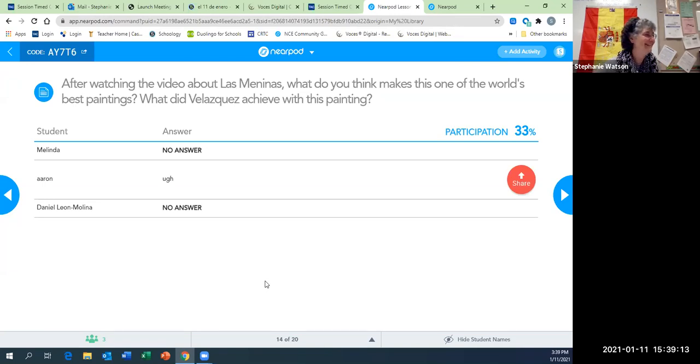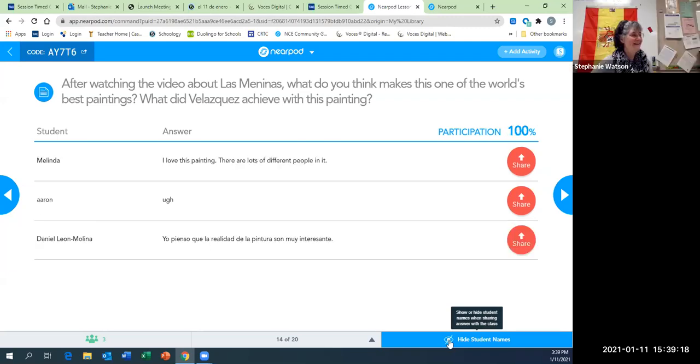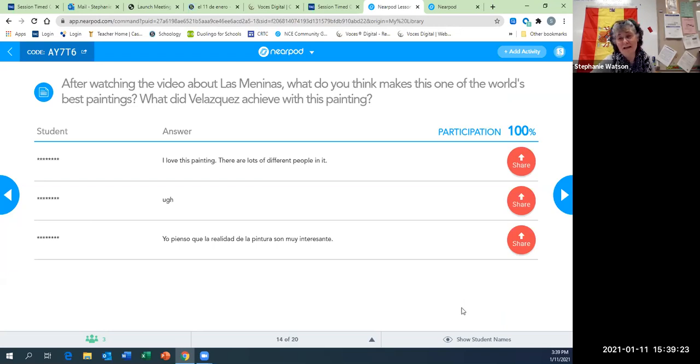Great. All right, awesome. I'm going to share them, and I'm not going to show names, so you can see what it looks like without that. So here, our first share. Our second share. And our third share. And the kids like to see what everybody else wrote, and we take a little time, we comment and talk about it.